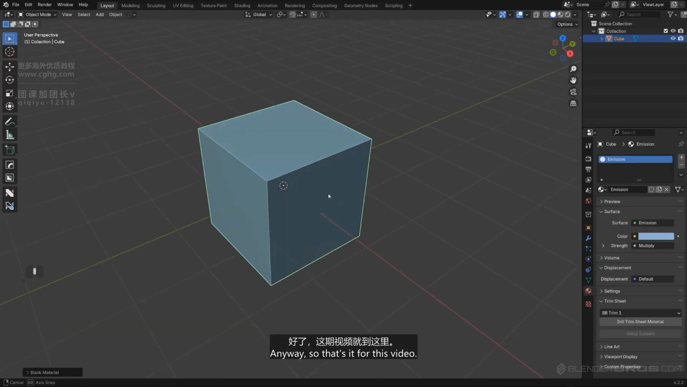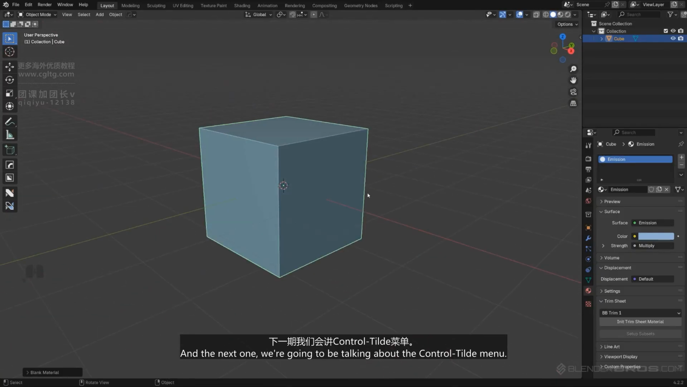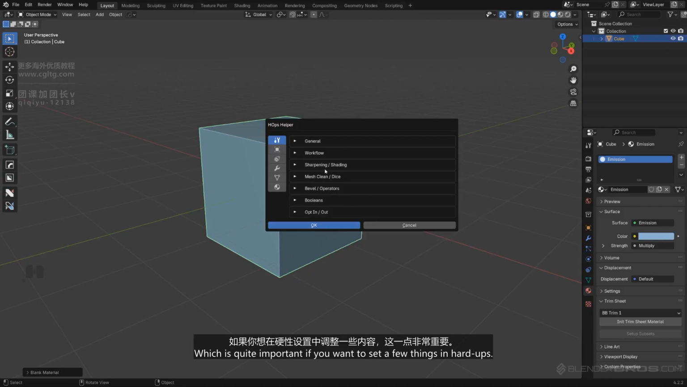Anyway, so that's it for this video, and in the next one we're gonna be talking about the Control tilde menu, which is quite important if you want to set a few things in HardOPS. So I'll see you then.